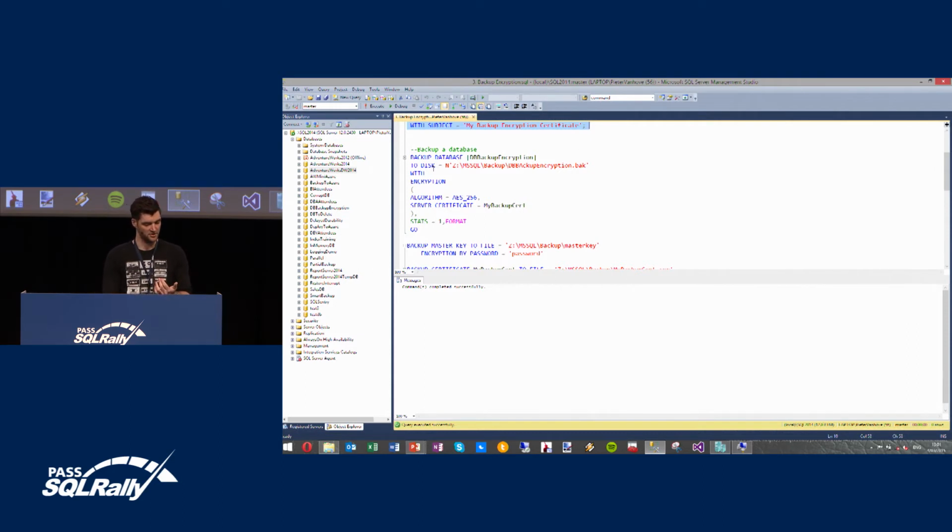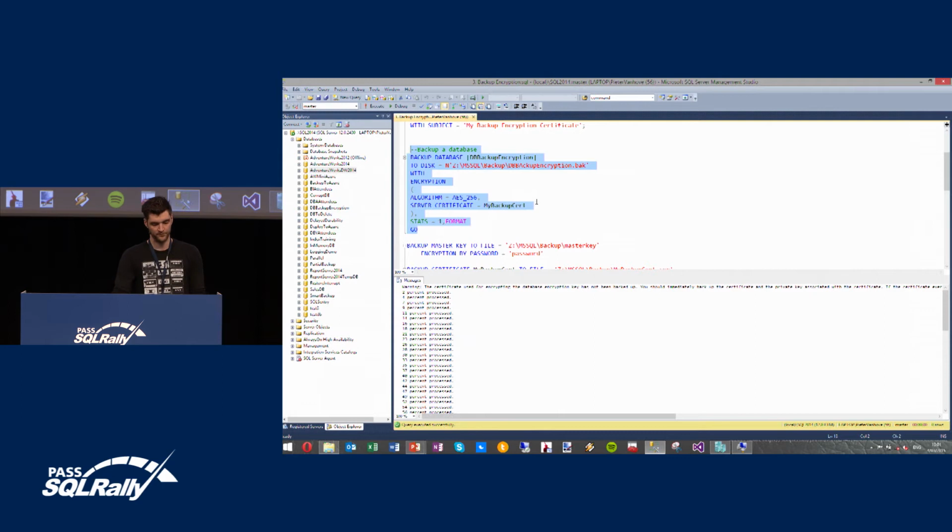So backup database to disk, and this is the new clause with encryption. So what are the parameters? First of all, the algorithm. You can choose between AES 128, 192, 256, or triple DES. So depending on the encryption that you want, you can choose the algorithm. And secondly, you need to specify the certificate that you have just created, right? So if we do that, I just took an encrypted backup file right now.